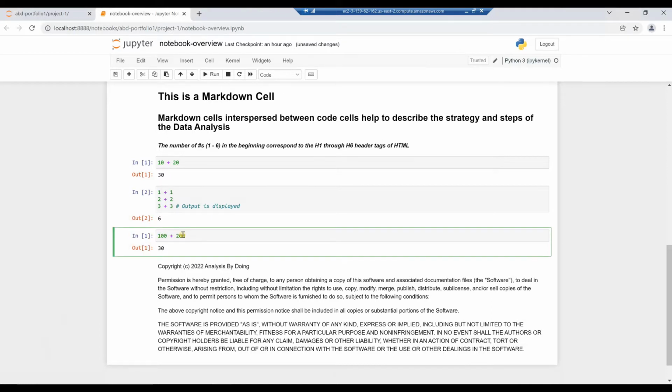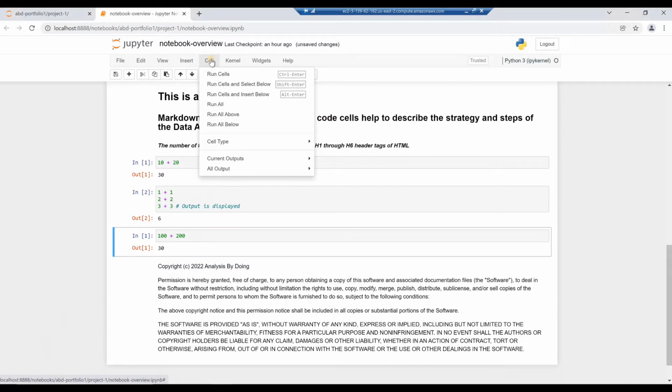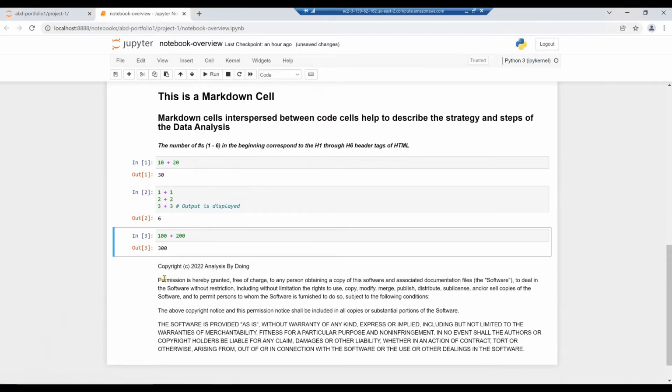From the menu bar on top, click on Cell. From the drop-down, choose Run Cells. Click and append another 0 to both the digits. Run the same cell again by clicking on the Run icon in the toolbar. The output is refreshed and the line numbers are incremented.